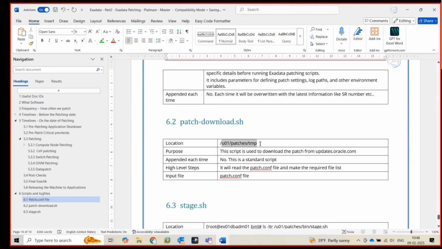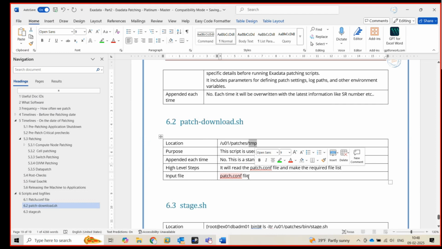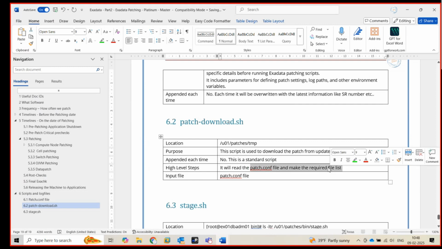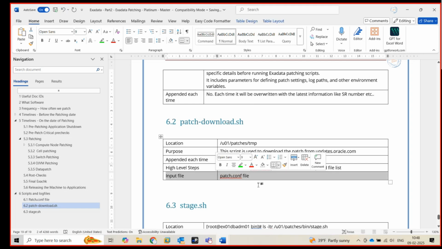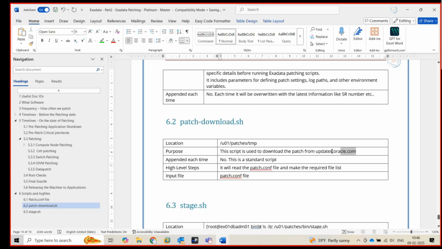Patch download. This will be available in the temp directory, and the input file is patch.conf. Based on the patch.conf file, it will read the file and make the required file list, I mean the zip file list, and download. So this is also a standard script, and based on the patch.conf file, it knows what to download from Oracle updates.oracle.com.